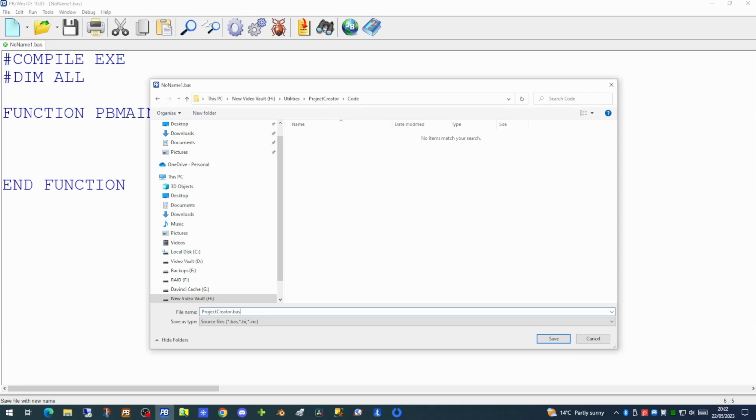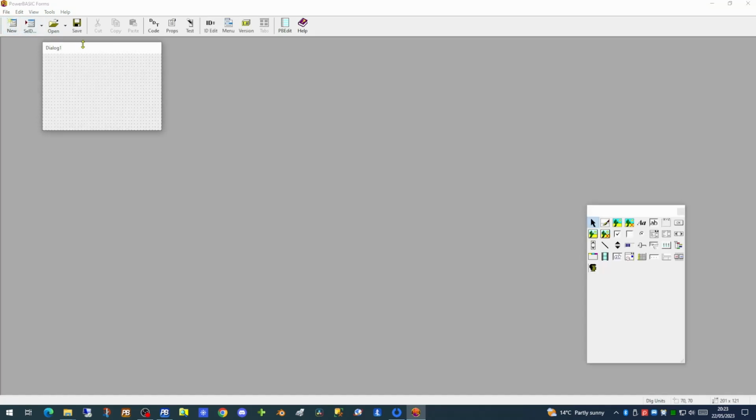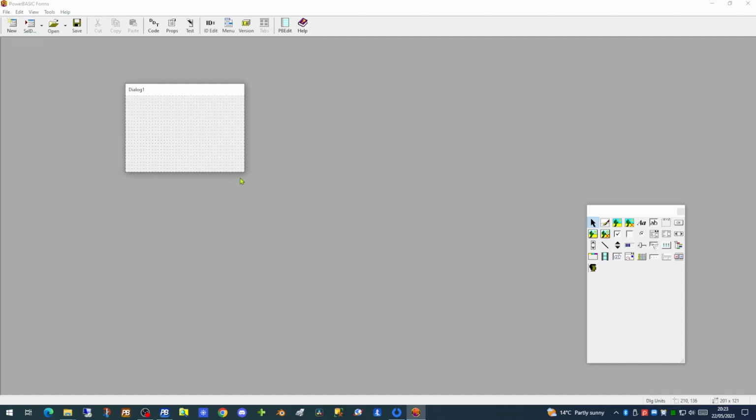So we're going to call our application Project Creator. And we'll go up to the Tools menu and click on PowerBasic Forms. So now we can click on the New Dialog button on the toolbar. This will give us a brand new dialog.